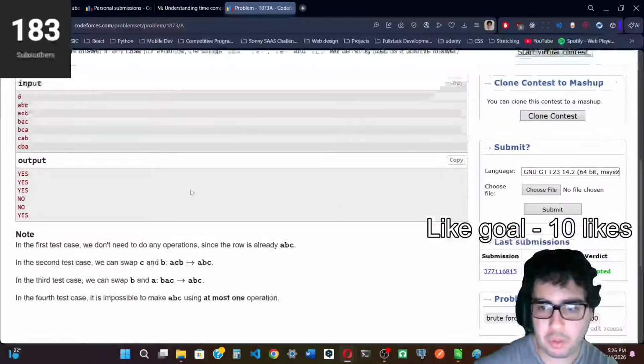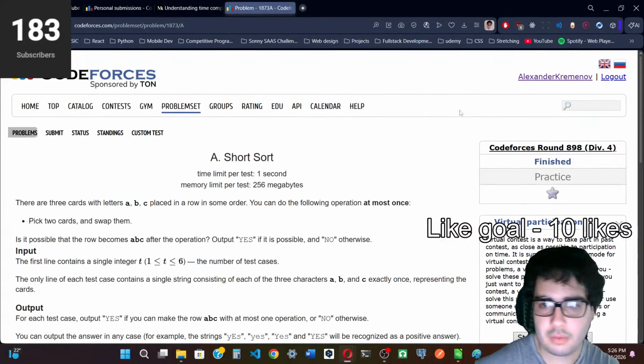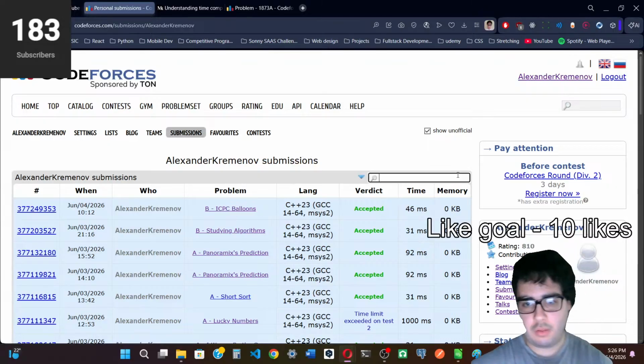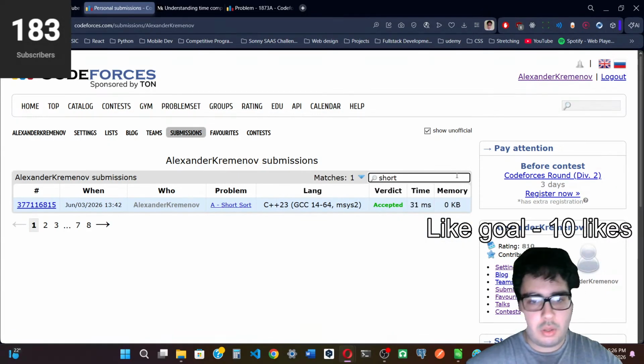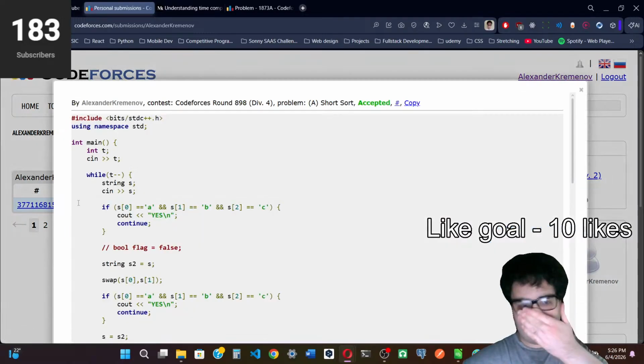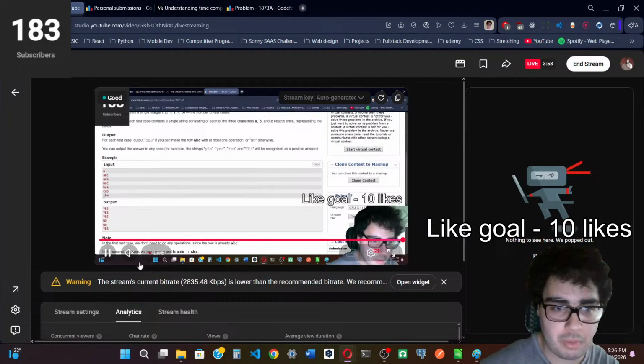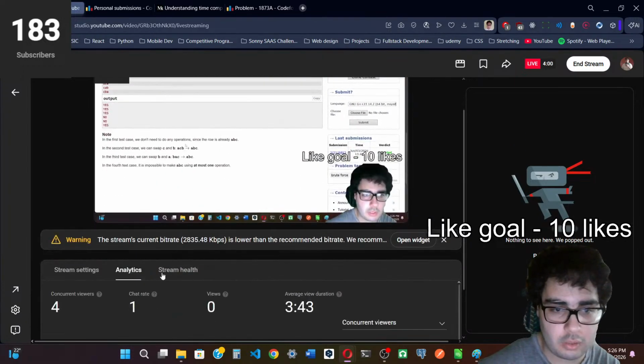Now, how have I implemented this in code? So I'm going to search through my short sort. So this is how I have implemented it in code.